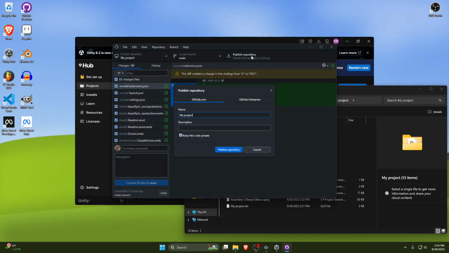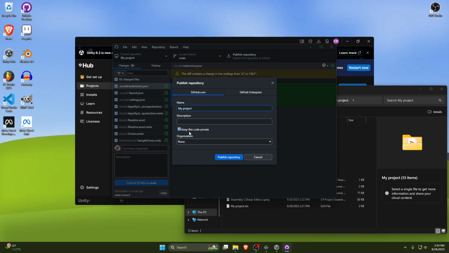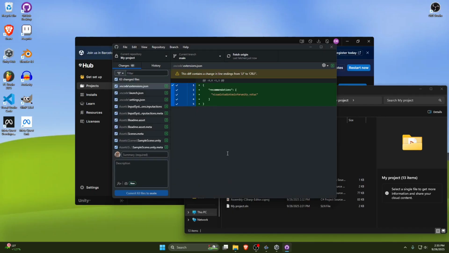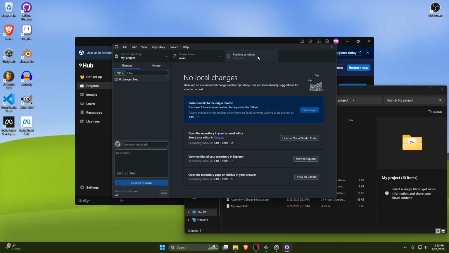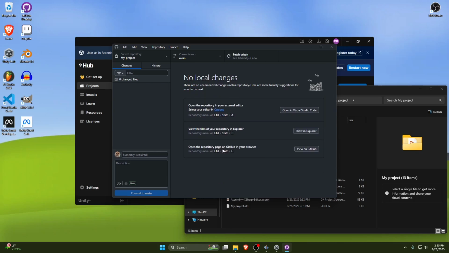Going to press publish and keep this code private. Make sure it says to keep this code private, otherwise anybody can access your repository, and you don't want that. Now this is on GitHub, but you see these changes on the left here. What you can do is write a summary. I'm just gonna say init, press commit, and press push origin. And now everything in your project is on GitHub.